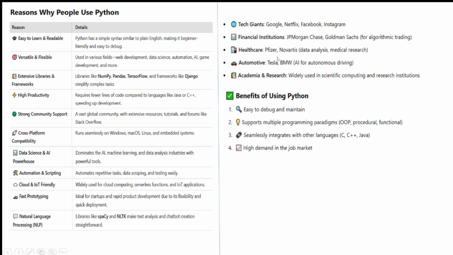There are also other benefits: it is easy to debug and maintain, and it supports multiple programming paradigms, that is object oriented programming, procedural and functional as well. There is also high demand in the job market. So these are the specific reasons that show the benefits of using Python, as well as why we choose Python, and why it is a trend right now.